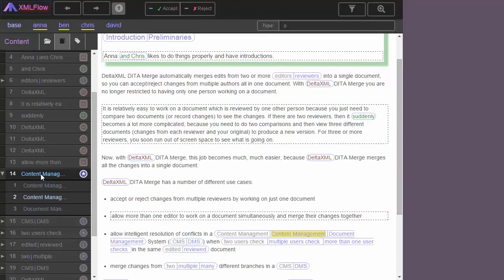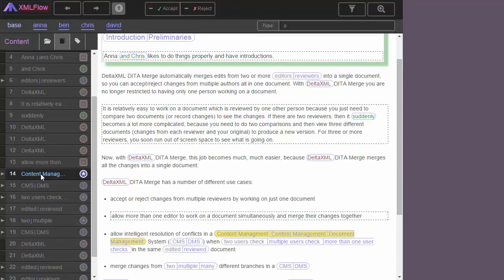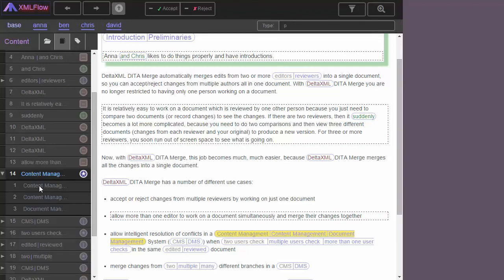So when I click on the top part of the change, it shows everyone involved with that change, and then we can drill down to the separate parts. So content management, that word which is misspelt, was only in the common ancestor, the base file, and then we can see that content management with the spelling correction was made by Anna, Ben and Chris, and we can see the document management phrase was added by David.